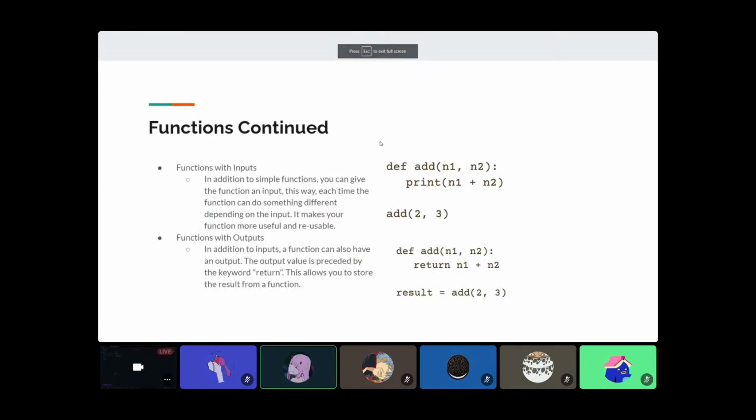And now that we've called functions with inputs, we can do functions with outputs. So you can also have an output, and in order to have an output, you have to precede whatever you're trying to output with the word return. So return is a very important keyword. And you also cannot call any variables by the name of return, since it's a keyword specific in Python.